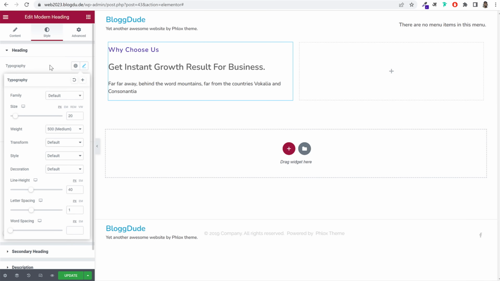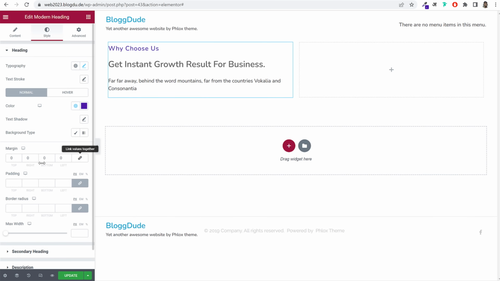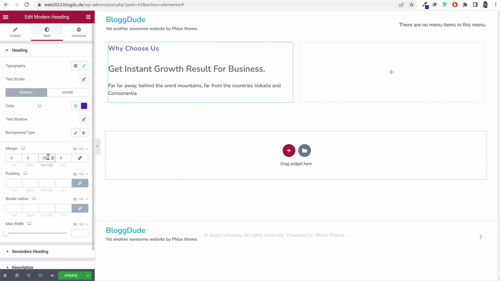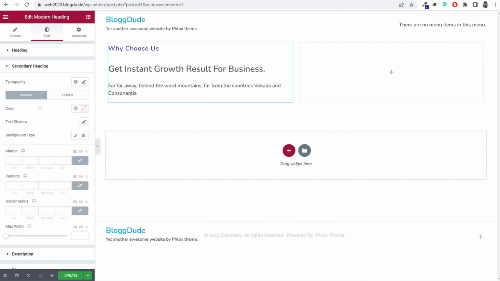All right. So with this, we have completed this. Now I want to select this second option. You can also control how much margin, padding or radius, all this you want. So maybe if you want to control the margin, you can unlink this first. Maybe I want margin at bottom 20 pixels. So here as you can see, you can type in 20 pixels margin at bottom. Now let's hide this. Let's select the secondary heading, which is this.